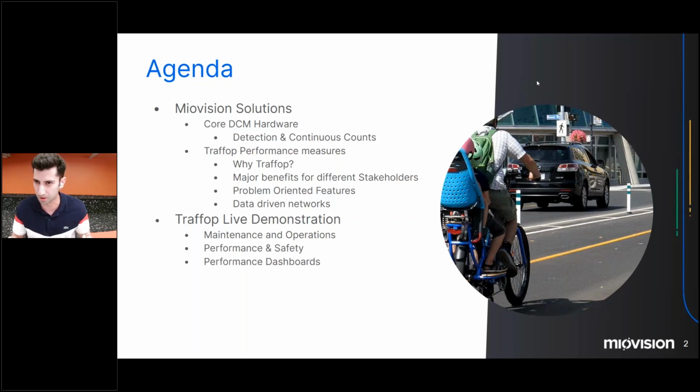So what we're going to go over with the Traffop platform specifically, Brent will review the value proposition behind Traffop, including why a municipality would want to explore a Traffop deployment, the benefits derived from Traffop, and how different agency stakeholders would benefit from having Traffop in their roster, how problems are identified and solved using the platform, and how data-driven networks tend to lead to more efficient decision-making within your agency. And finally, we will conclude today's presentation with a live demonstration of Traffop, which I'm personally excited to see.